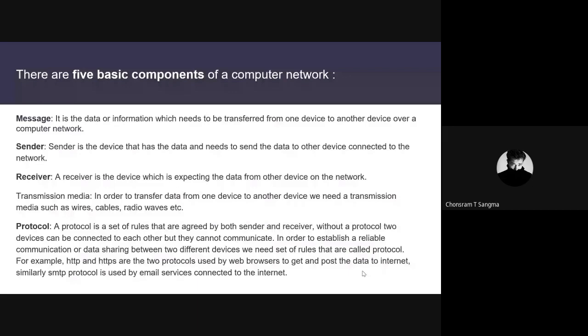And then the fourth one, we have transmission media. In order to transfer this data from one device to another device, of course, we need a transmission media. It can be through wires, cables, radio waves like microwave transmission, or it can be wireless like Wi-Fi and Bluetooth. This medium acts as a transmission media in a computer network. These are the things through which the computers communicate.